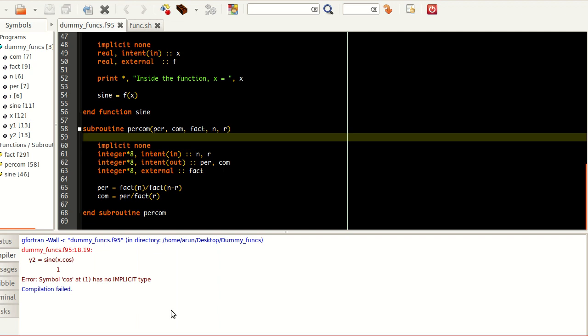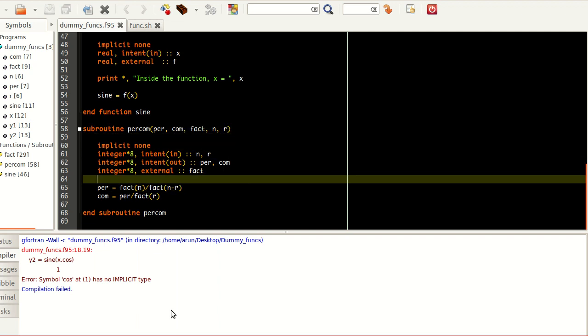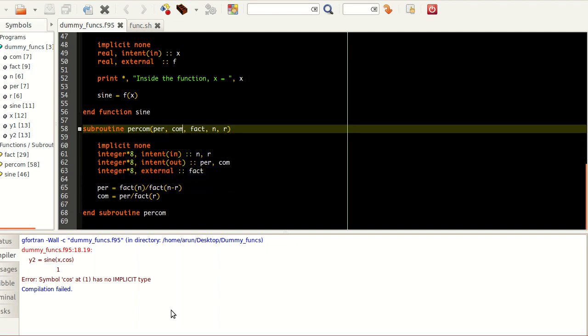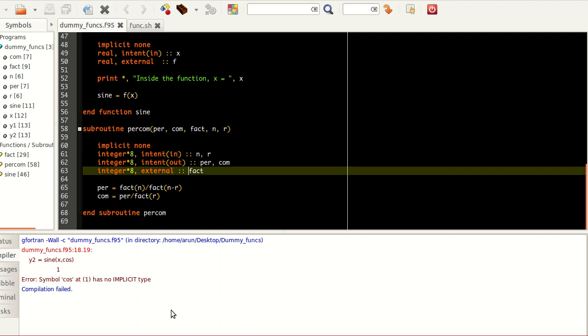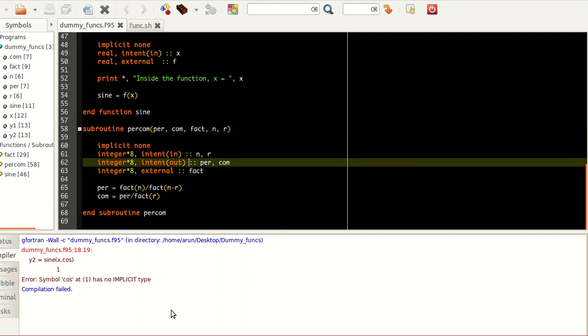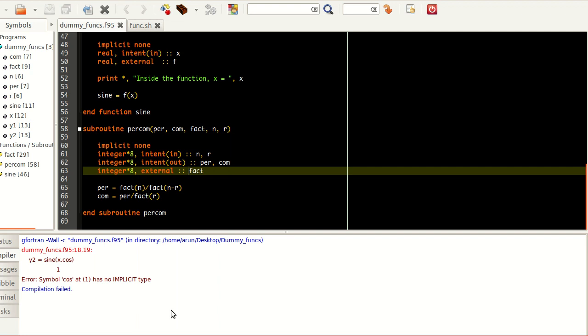Now, if you guys look at the ingenuity and reusability of this program, because I defined fact to be external over here, and I'm passing this fact over here, I can pass any function into it. It need not be the fact function. It can be any function. I can pass any function into this percom as a dummy argument because of this kind of argument definition I have given over here. Because of this, you can use this subroutine to do any kind of job, as long as the order in this subroutine is more or less the same. I think you guys get the idea.